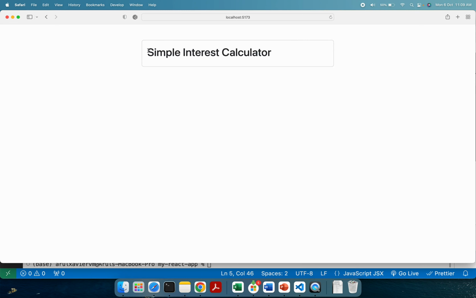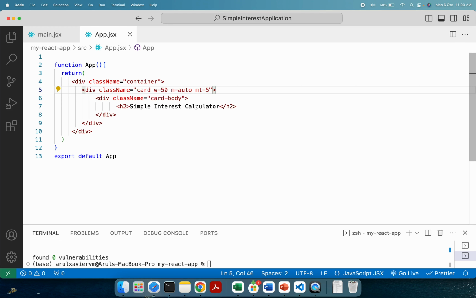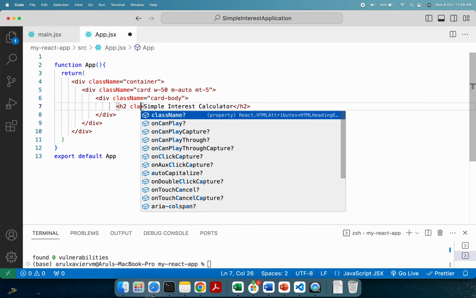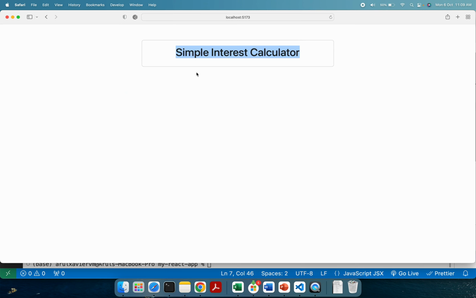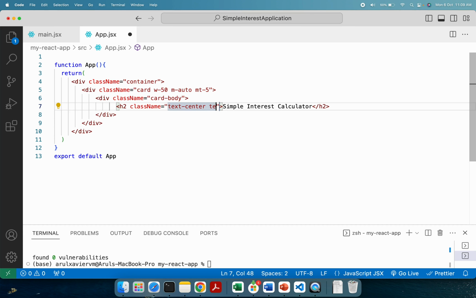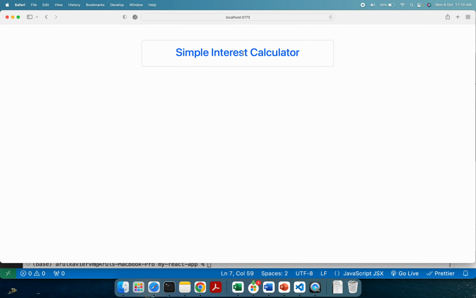Now the simple interest heading is coming here, and we are going to bring it to center. To bring it to center we have to use className text-center, and also we can display this text in blue color using text-primary. So we have to use the Bootstrap classes. Okay, so we are getting it like this.